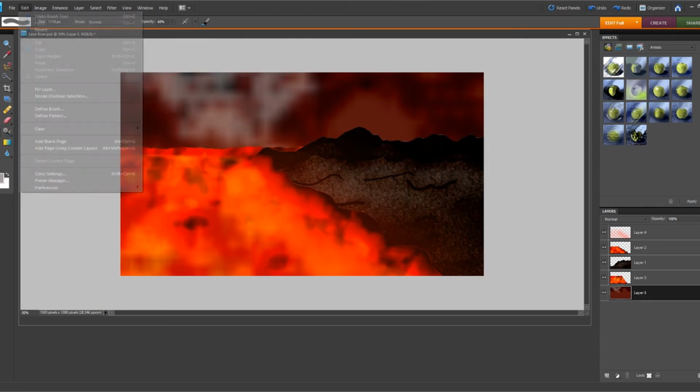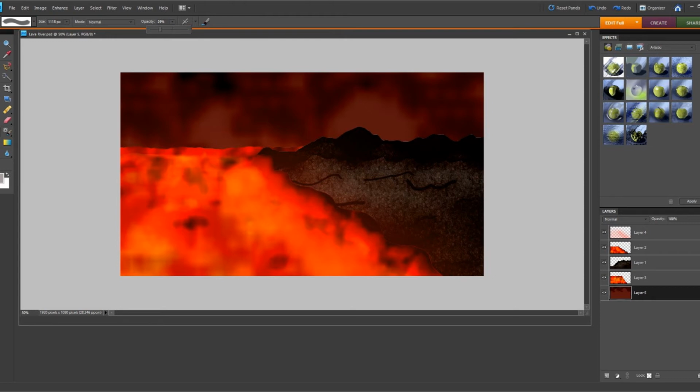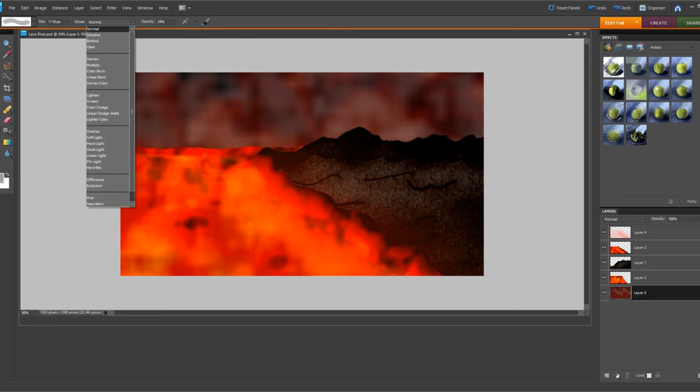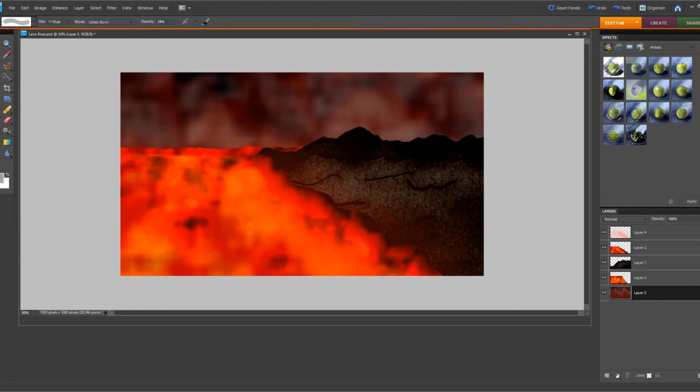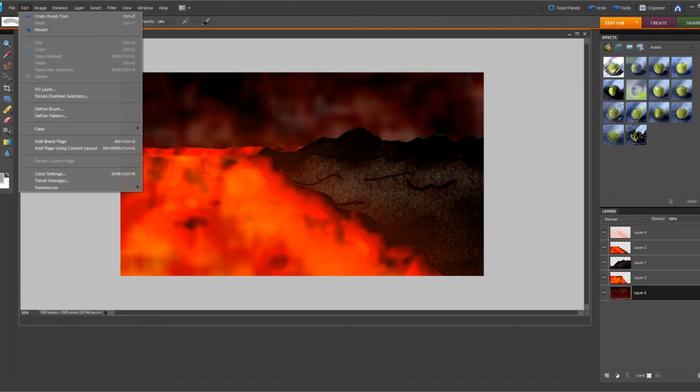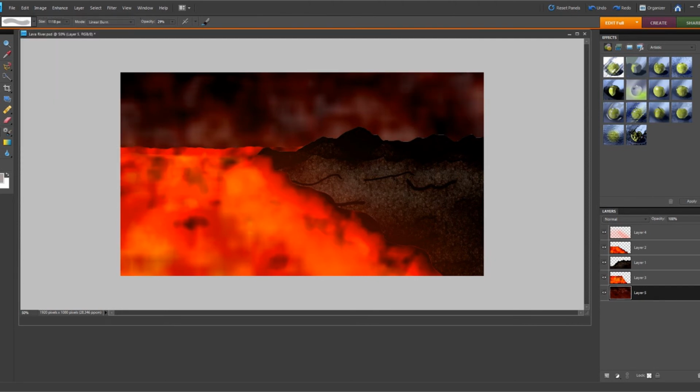here we go, it's a little bit, reduce the opacity on that. Back to linear burn. There we go. It's a bit too dark in those two spots, so I'll just reduce the opacity yet again. And yeah, there we go.